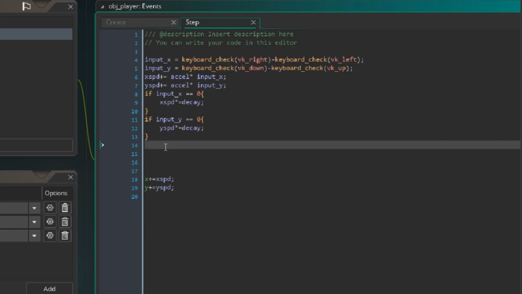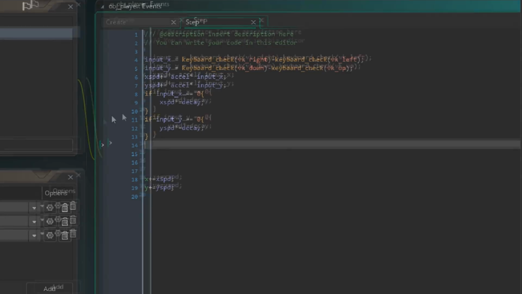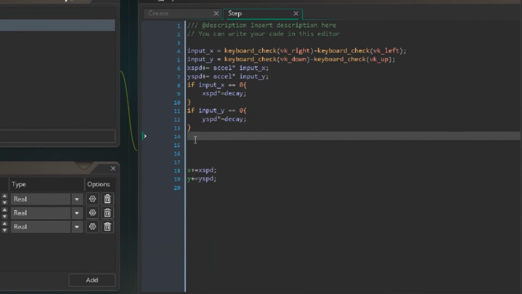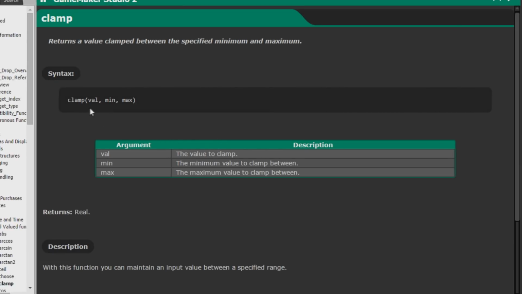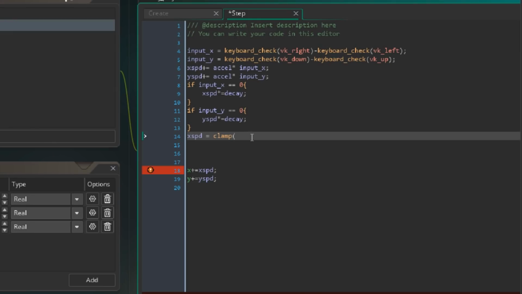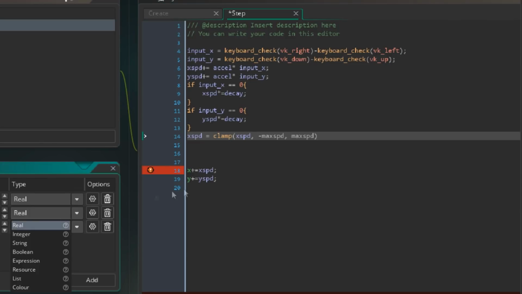We need to clamp the values of x speed and y speed so they don't go over our max speed value. And we do that this way. We're going to say x speed equals clamp. So how clamp works, let me double check actually. So it's clamp value, min, max. All right. So it's clamp and the value is x speed. That's what we're clamping. And the minimum is going to be negative max speed. And the top value is max speed.